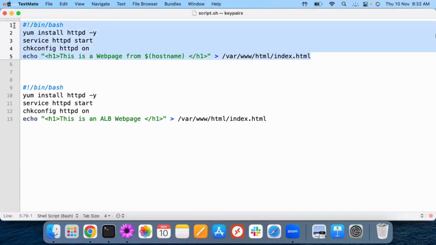Yum install httpd -y. Service httpd start. chkconfig httpd on, and echo. This is a web server from, and it picks the host name of that instance. It picks the host name and it is going to write to /var/www/html. So you know the script, right?